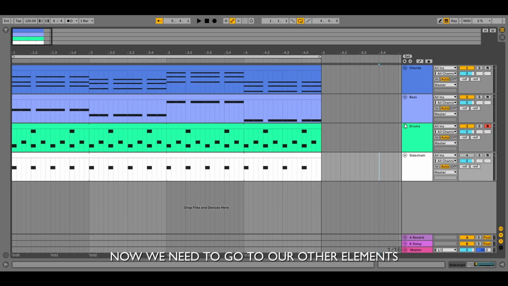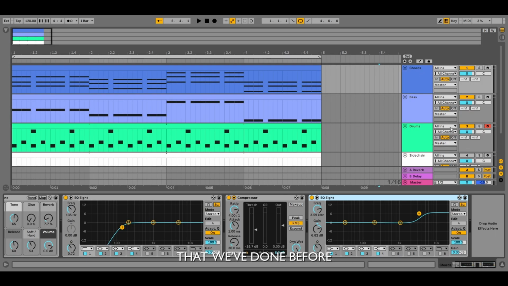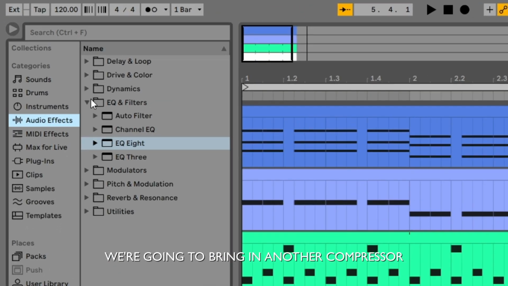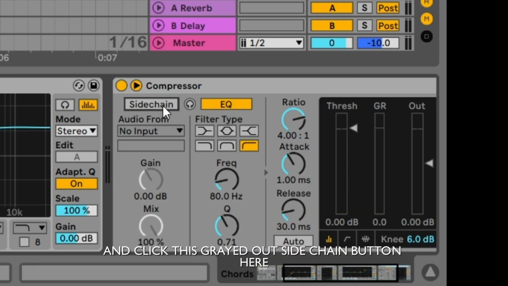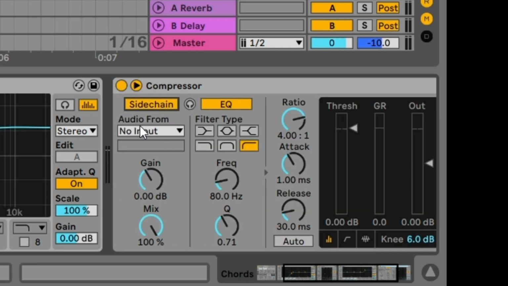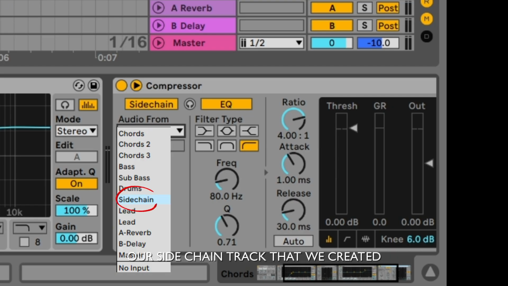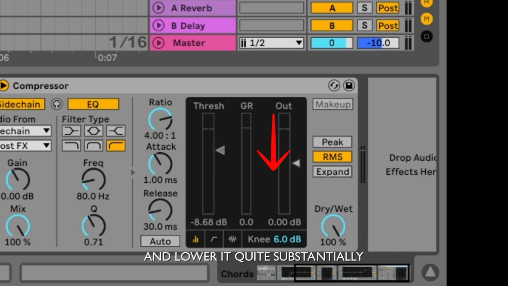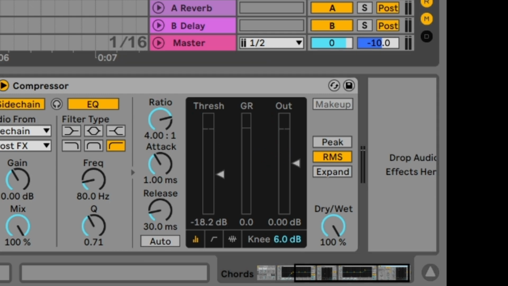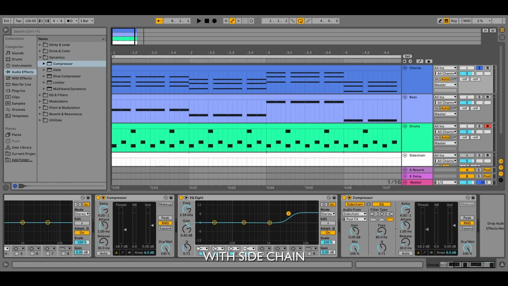Now we need to go to our other elements that we've done before, our chords first. We're going to bring in another compressor, click this button here, and click this grayed out sidechain button here. Now in this audio from section, we're going to choose our sidechain track that we created. Now we're going to adjust the threshold and lower it quite substantially. Now let's have a listen to how the chords sound with sidechain.